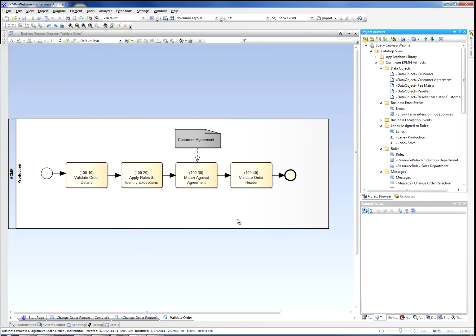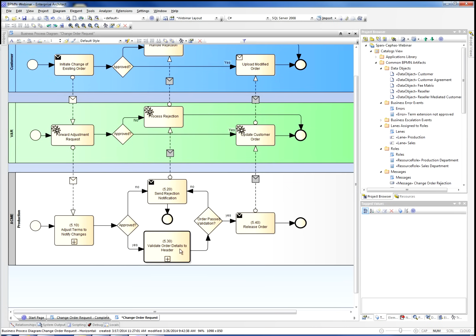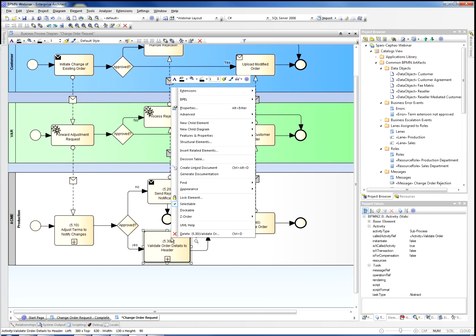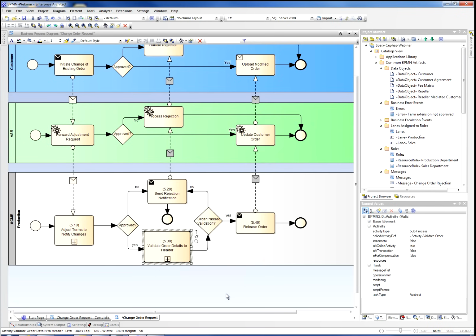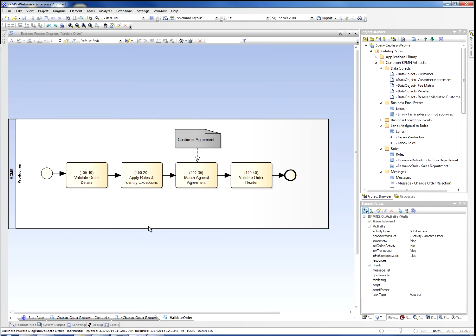So in order for this drill down to work, we have to go through some steps at the call activity level. The first thing we need to do is right-click it, select New Child Diagram, and then click Select Composite Diagram. And then just navigate to the actual child diagram of the reusable element that we're calling. So there it is, and we pick it as our target. That is what enables us to double-click and then jump to this diagram. The diagram could be anywhere in the model.